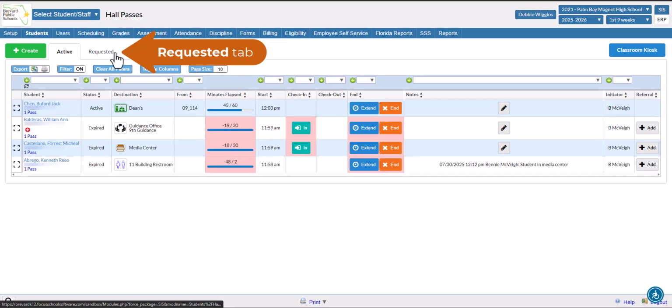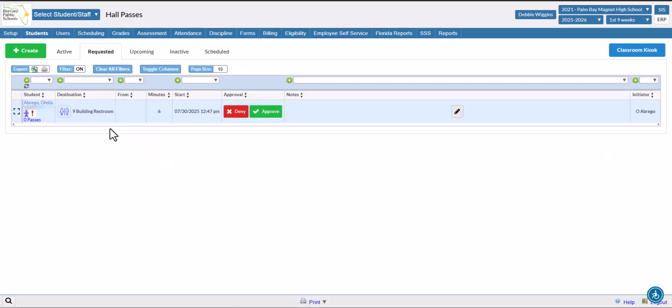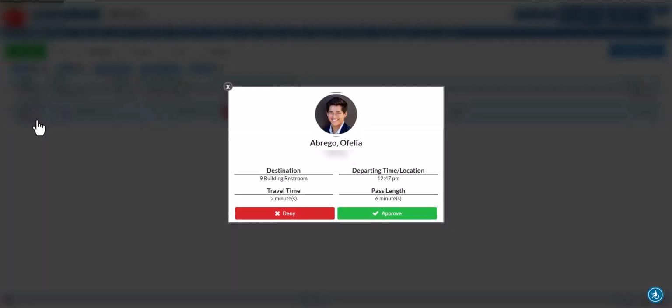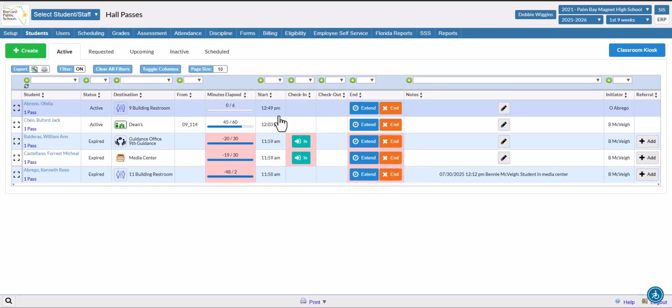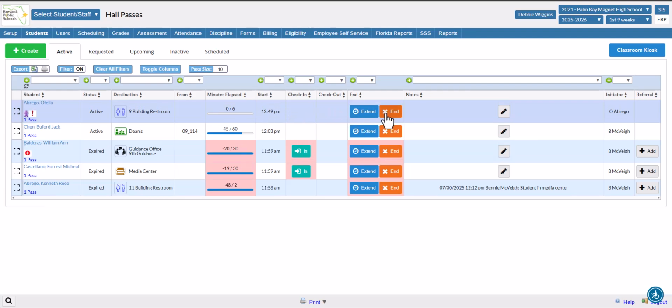The Requested tab will display passes to locations not set up for auto approval or classroom kiosks. Clicking the link under the student will display pass information. Teachers will see details of the request, including the destination, length of the pass, start time, and there they could decide whether to deny or approve the pass. Approving the pass moves the pass into the Active tab. Here, teachers could add extensions or end the pass manually.